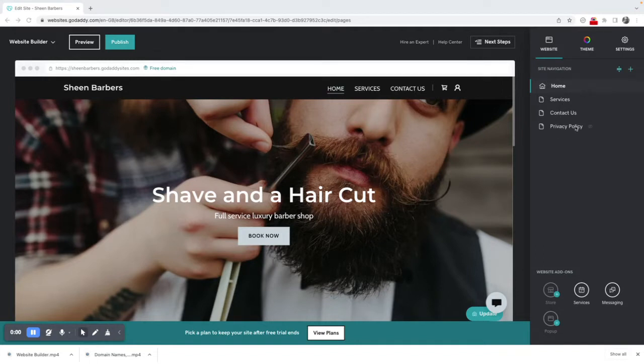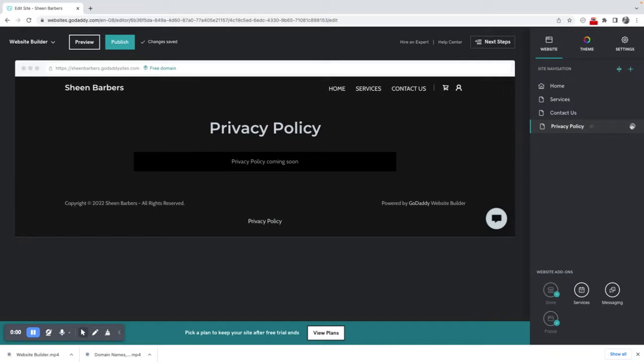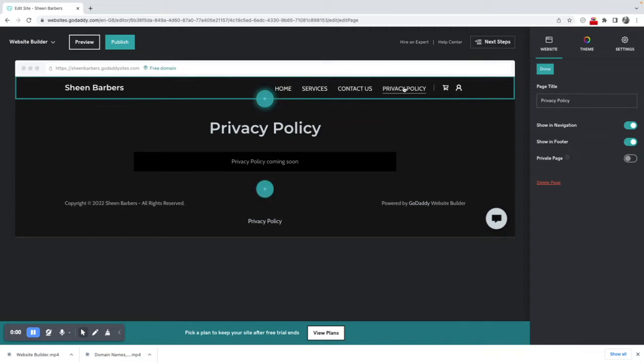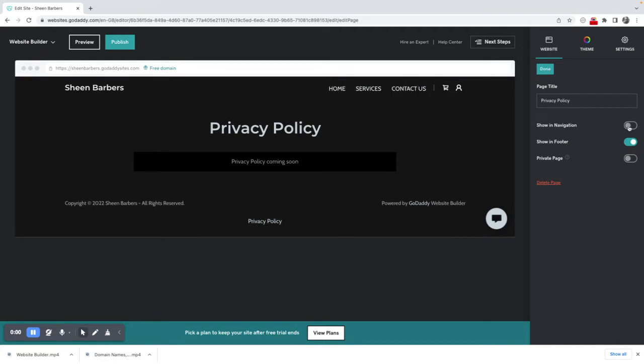We've also got a privacy policy here, but you'll see this has a little grey icon next to it with a line through it, which basically means that this page, in terms of its settings, we're showing it in the footer, but we're not showing it in the navigation. Now, I could change that. I could click on show in navigation and it will appear here. But it would be normal to have a privacy policy linked to from the footer, so I'm just going to leave it there for the time being.